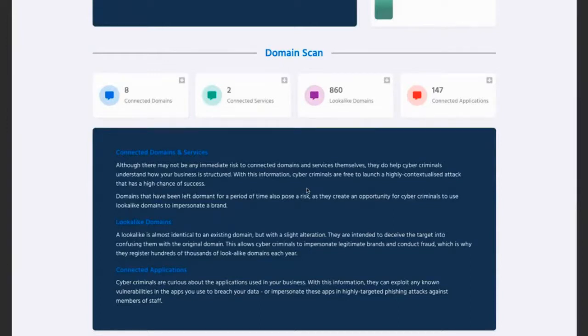These are the types of scans that they use to determine whether your company is a good target. Things like connected domains and lookalike domains give them an idea of what they could present a URL as to fool people. Connected services and applications tell them what services and applications you use within your business. This means if they are to present a social engineering attack, like a phishing attack, they would be able to disguise that as a service which you expect to receive communication from, and then that would make the attack more likely to succeed.